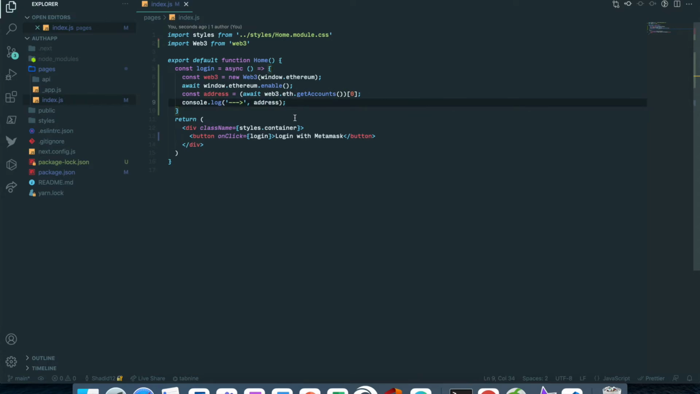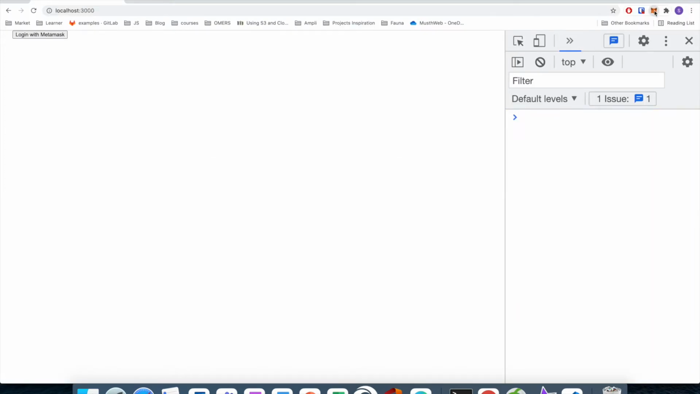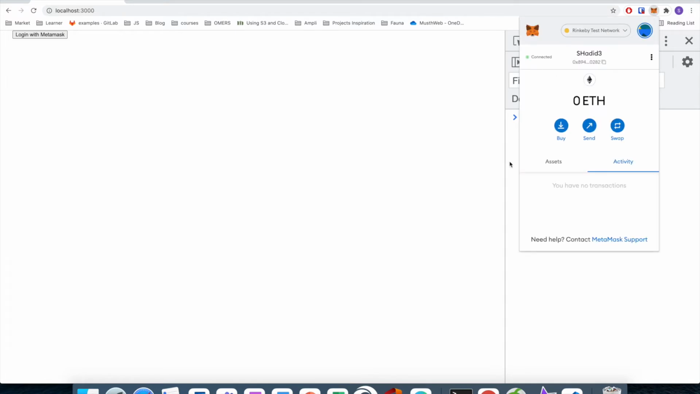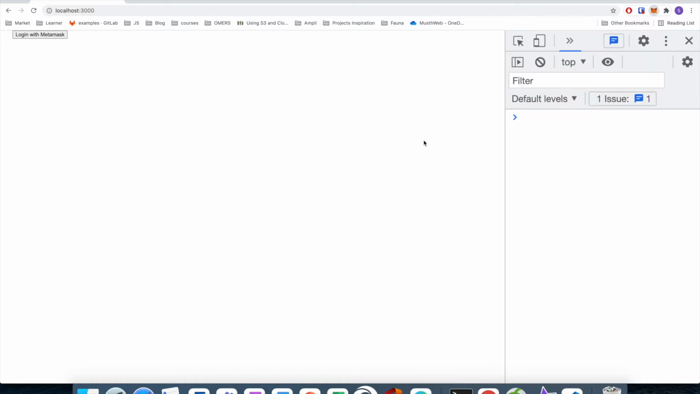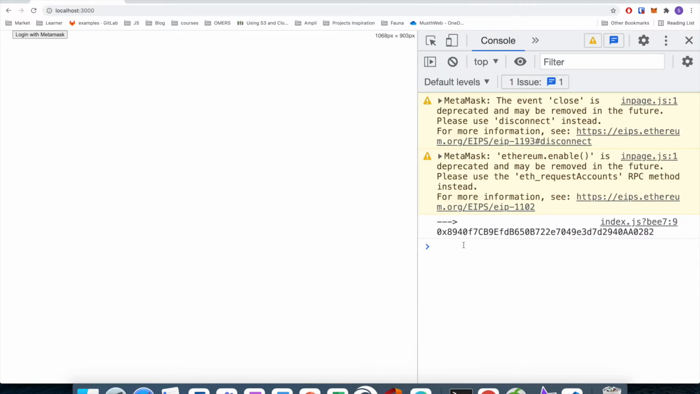All right, so let's save that and head back to our browser, and make sure you do have this Metamask wallet installed, otherwise this is not going to work. So I'm in my Rinkeby test network. Okay, so let's try to log in, and as you can see, it spits out my public address of that account.